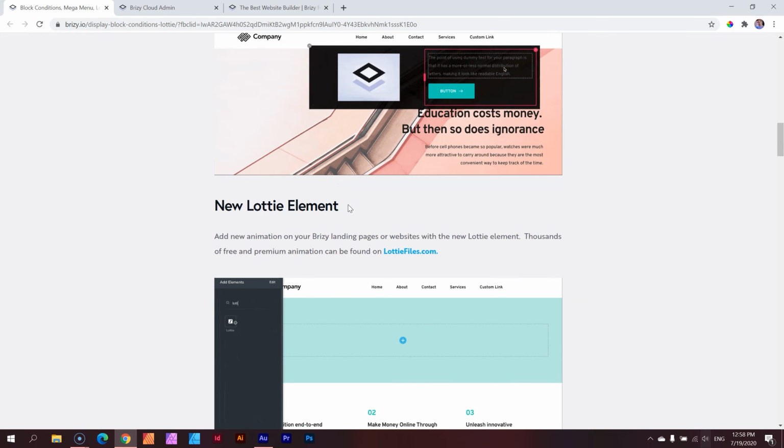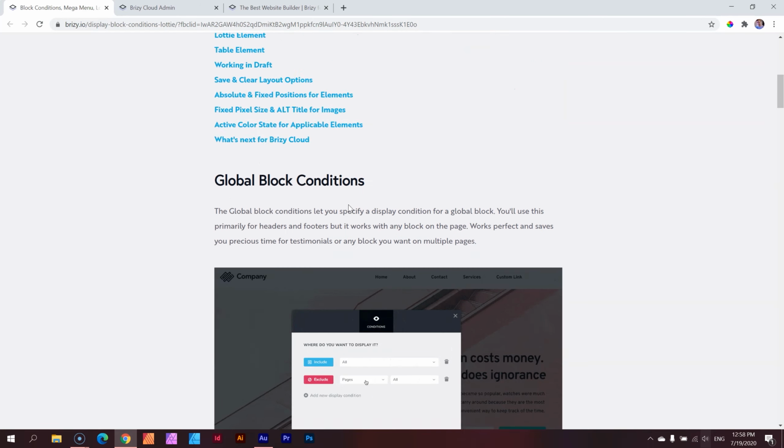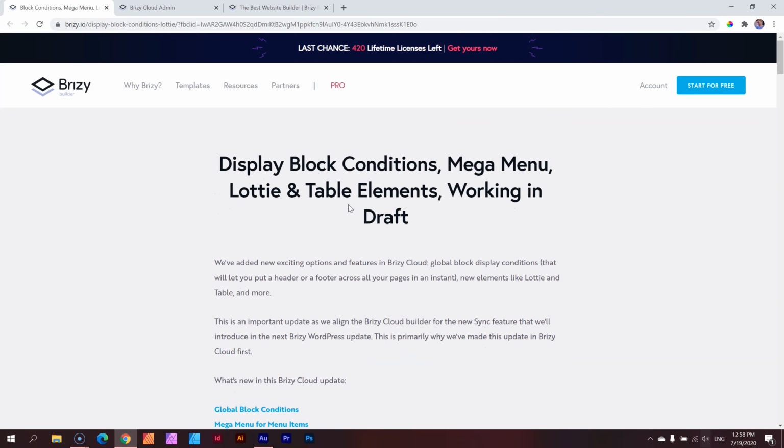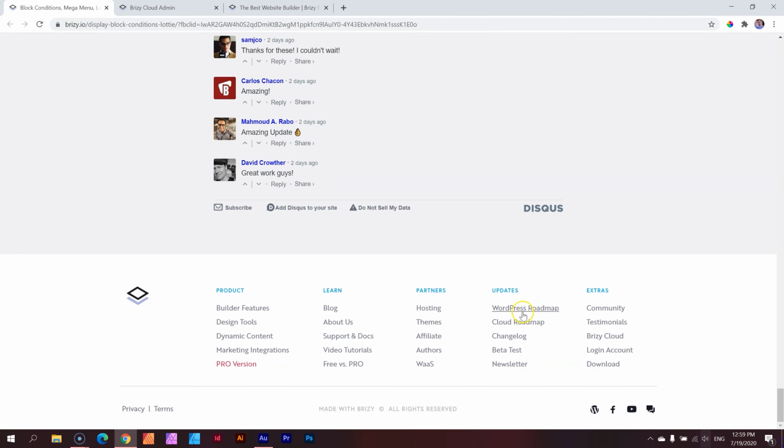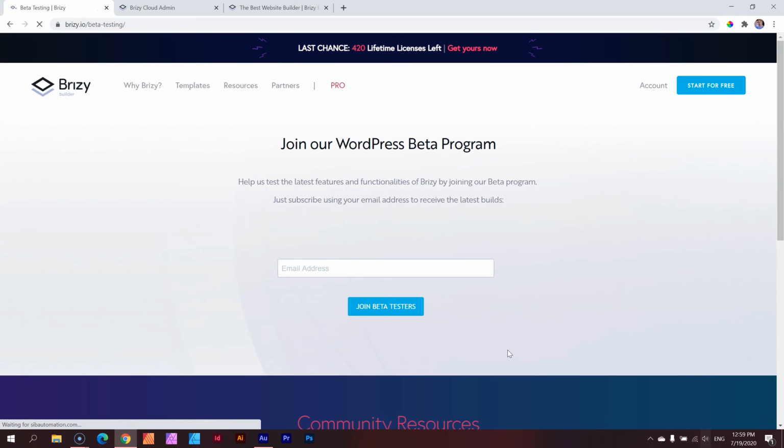If you are a Brizy WordPress plugin user and you don't work with Cloud, then you may want to sign up for the beta testing in the future. That will allow you earlier access. Of course, that is testing, so you're not going to be using it on a live website. To sign up, go to brizy.io, scroll to the bottom, look here at updates, and click on beta test. That will take you to the sign up area, give your email address, and then you'll be in the run for the next beta testing when the next features roll out.